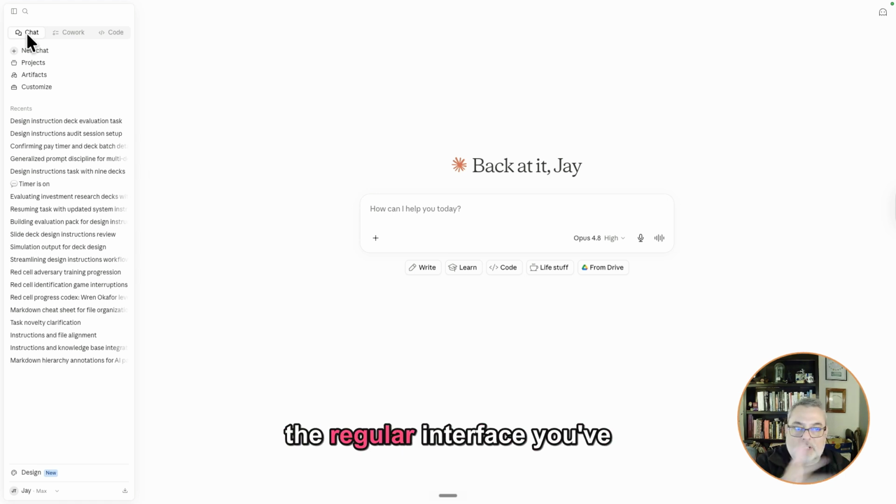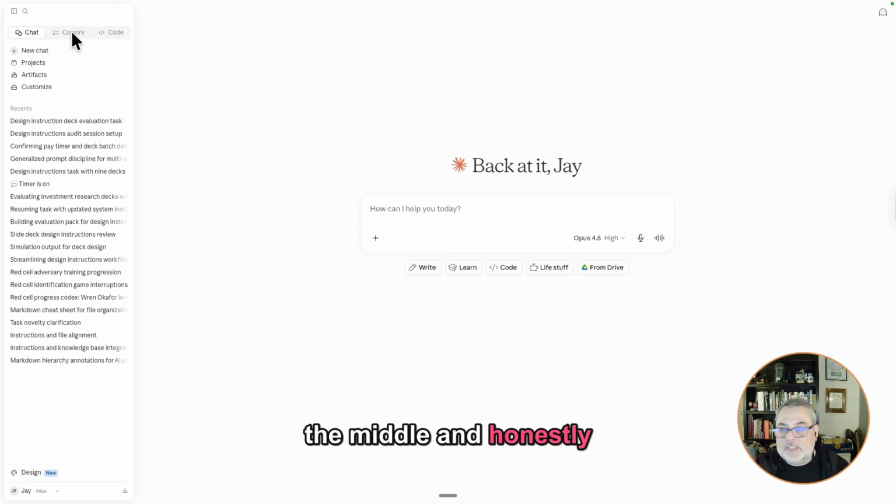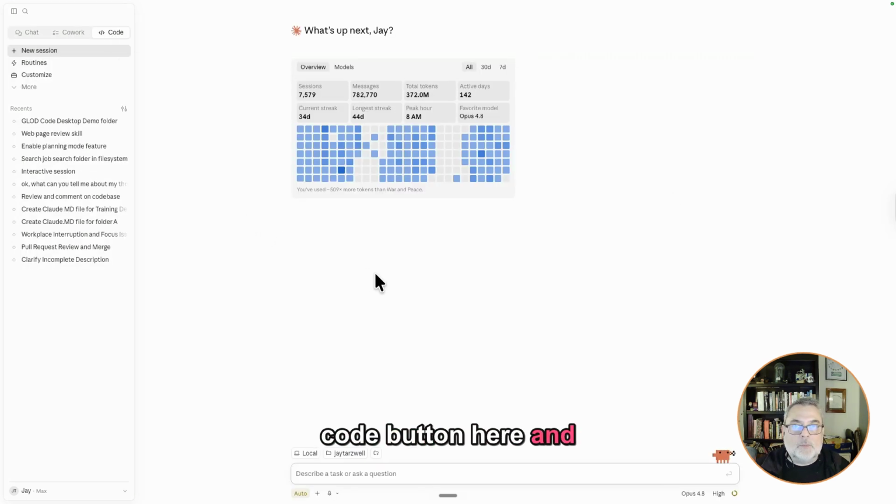You've got chat, which is the regular interface. You've got cowork in the middle, and honestly, I don't use cowork very much. And then you've got the Claude Code button here, and it brings you into this interface, which looks exactly like the chat interface. But honestly, the difference is once you're here in Claude Code, you are immediately connected to your system files. So you can create a file, you can build an app, you can do all sorts of things right here. And the setup is basically download the desktop app from Anthropic and click one button right here, and your Claude Code is set up.